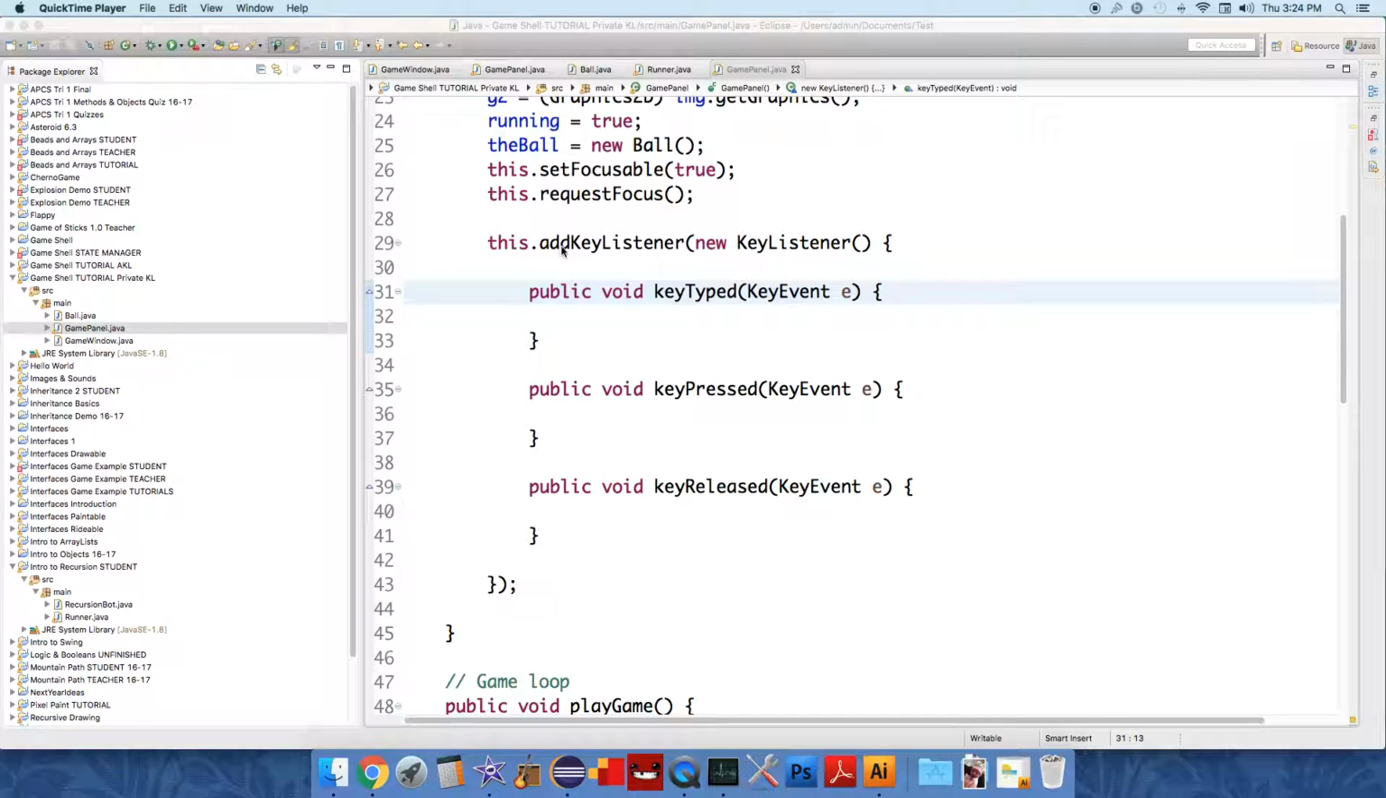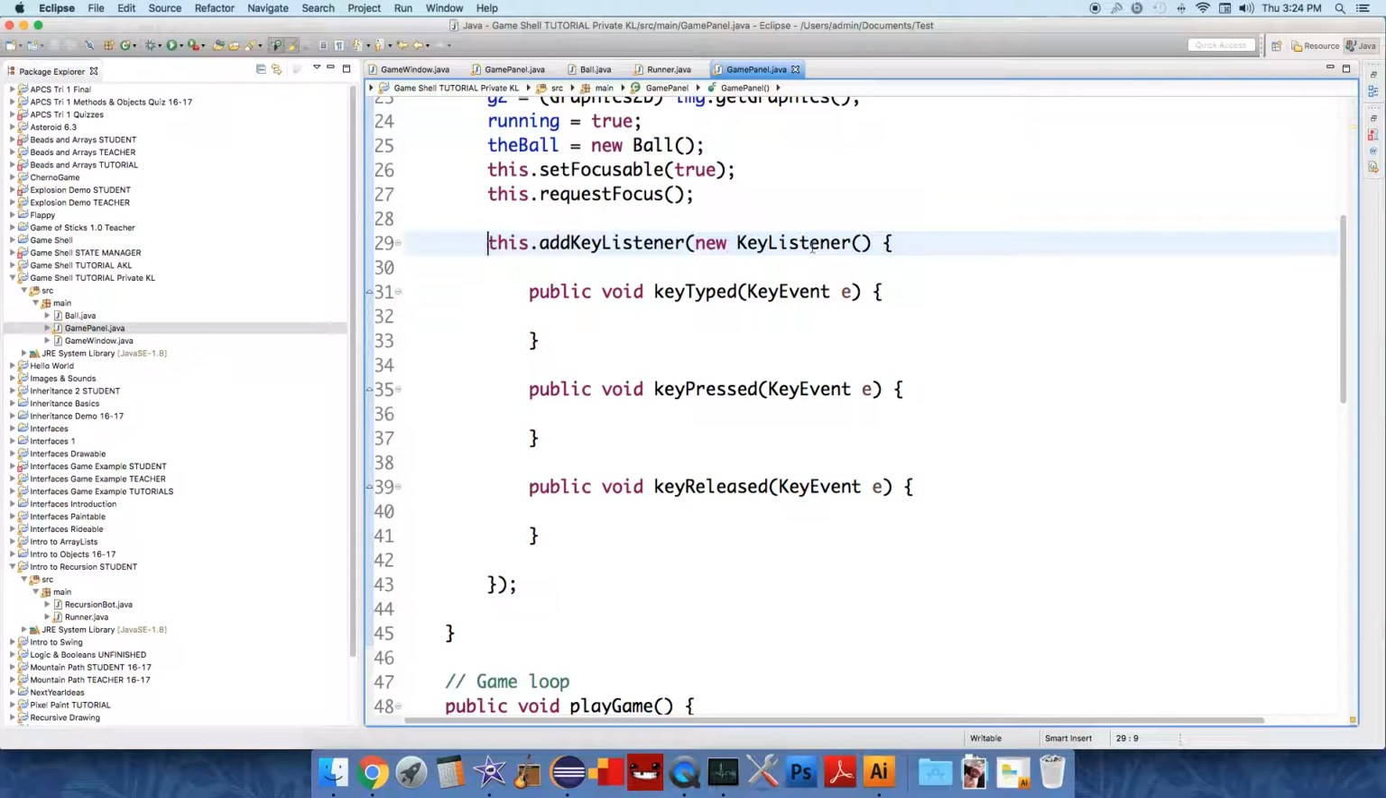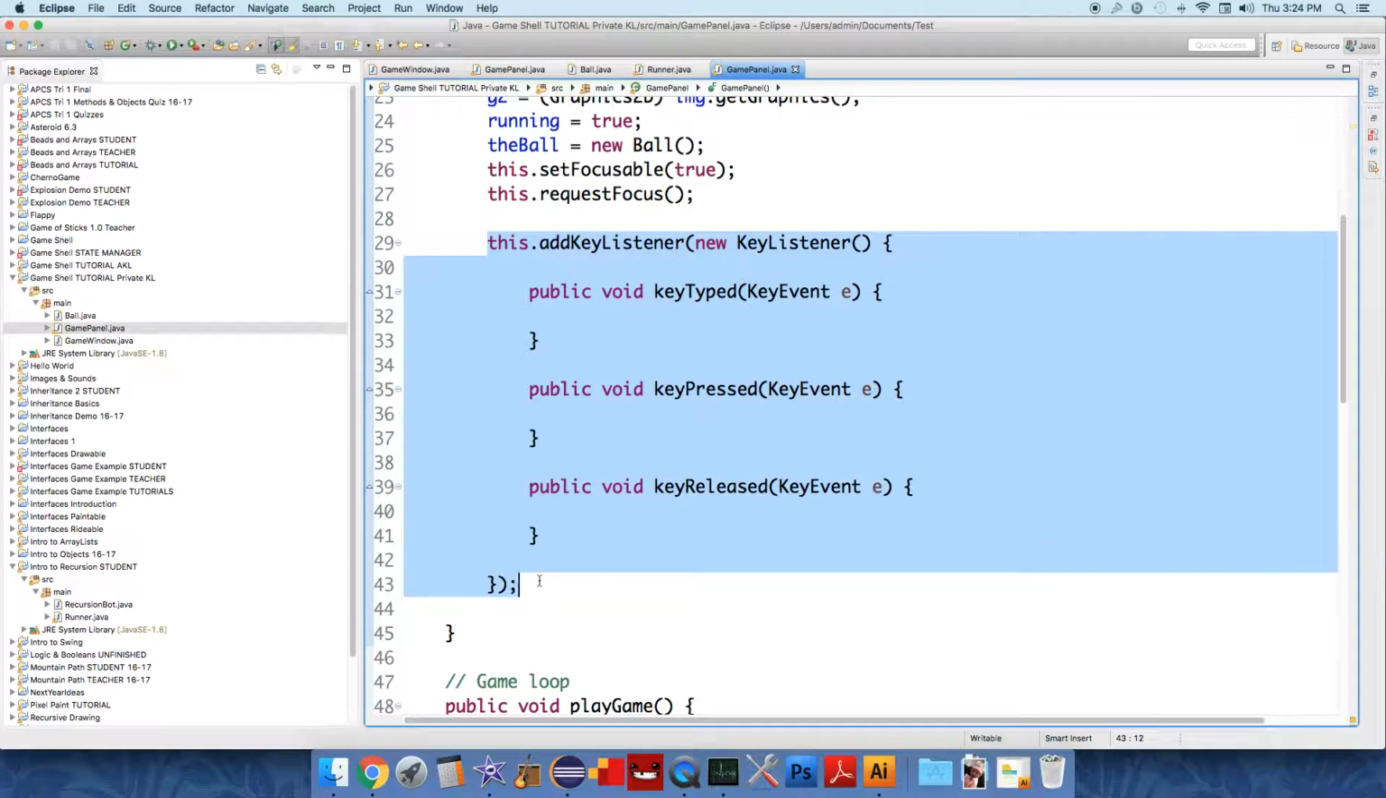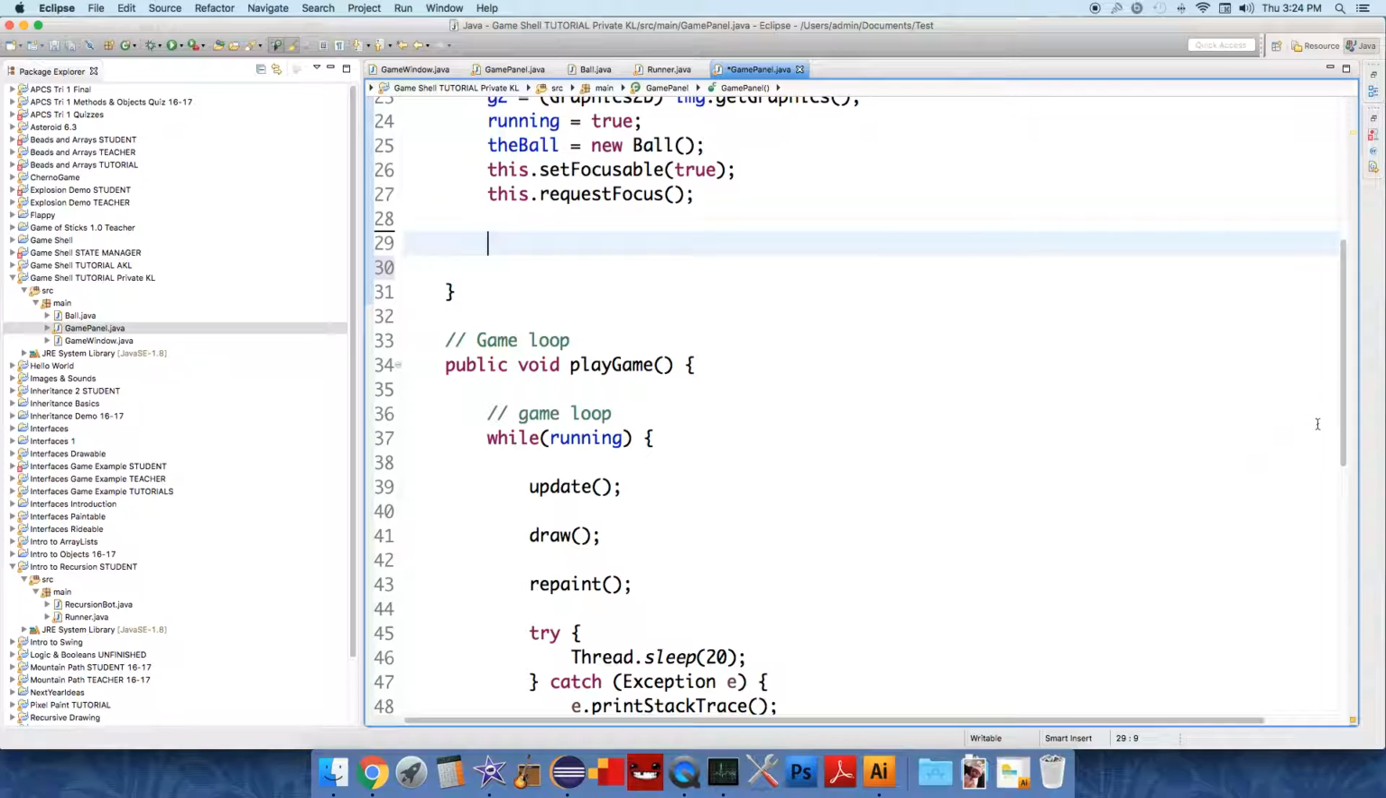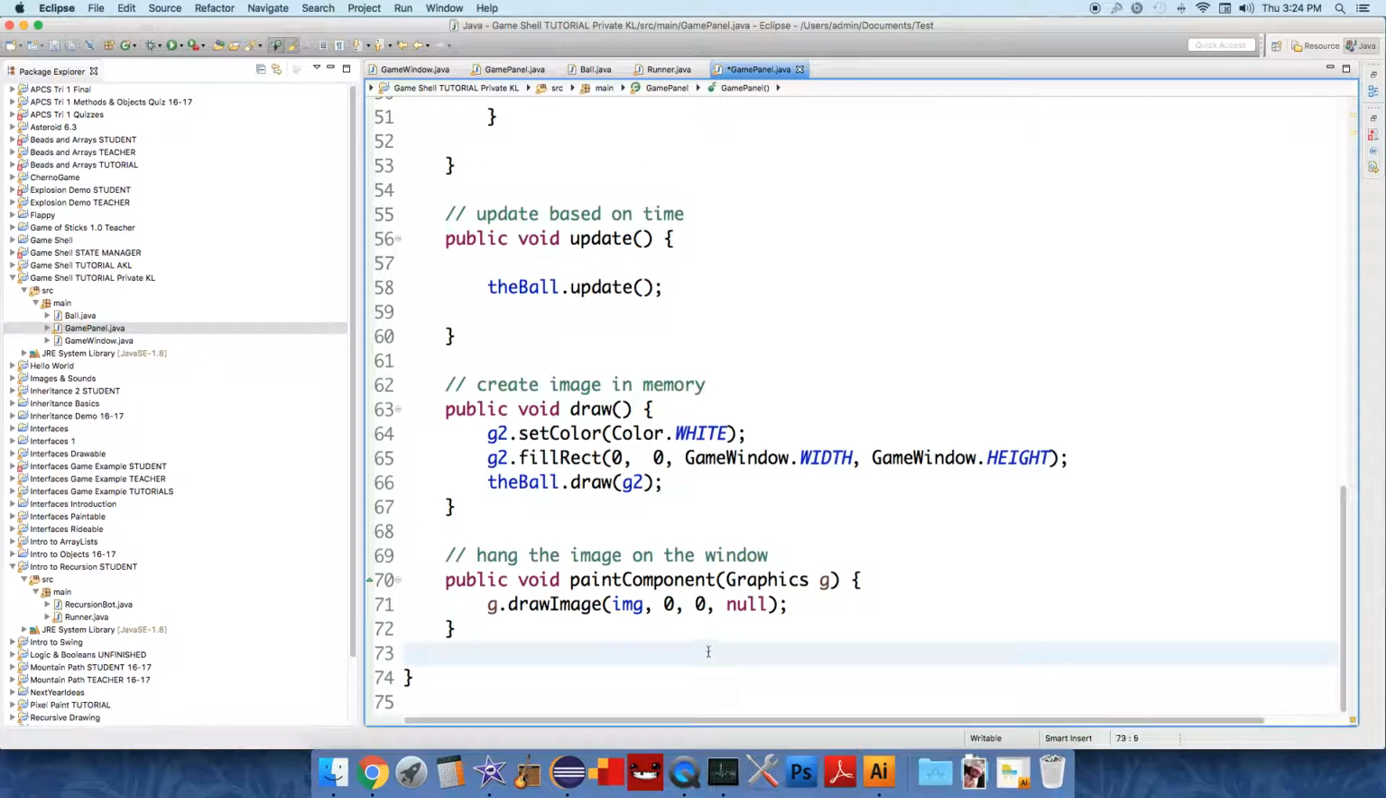In this video, I'm going to show you how to add a listener to your panel as a private class. So rather than doing this.addKeyListener(new KeyListener...), if you watched the previous video, we're going to delete this section, and we're going to go down to the bottom, or you could do it anywhere, but we're going to just create it down at the bottom.